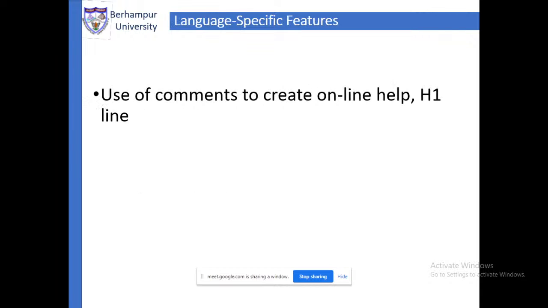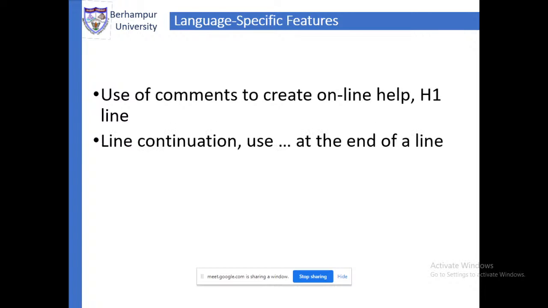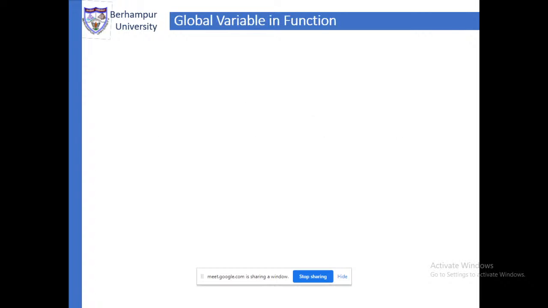Then let us see some features which are language specific. Usually you will use comments to create online help or H1 line. These are two things you can write. Then line continuation, as I told you last class. If your line is very long and you want to fit it within the screen, write up to 20-30 characters, then put 3 dots, then continue it in the second line. So line continuation is that.